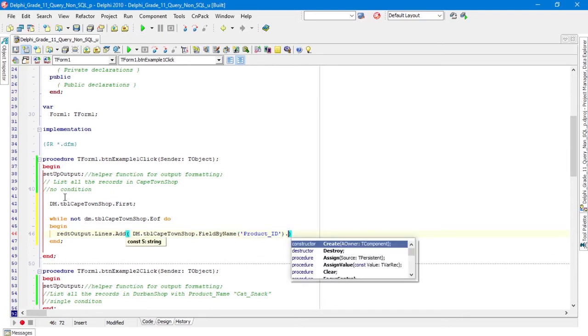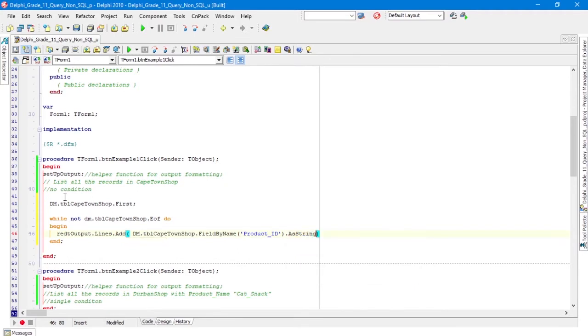Then you give it a data type. The data type needs to be string, so we say as string. Now, hashtag 9 is the ASCII code, or the way that Delphi interprets a tab. So when you hit tab, it's actually 9. So we use hashtag 9 just to say we want a tab here. It's just to give a bit better spacing.